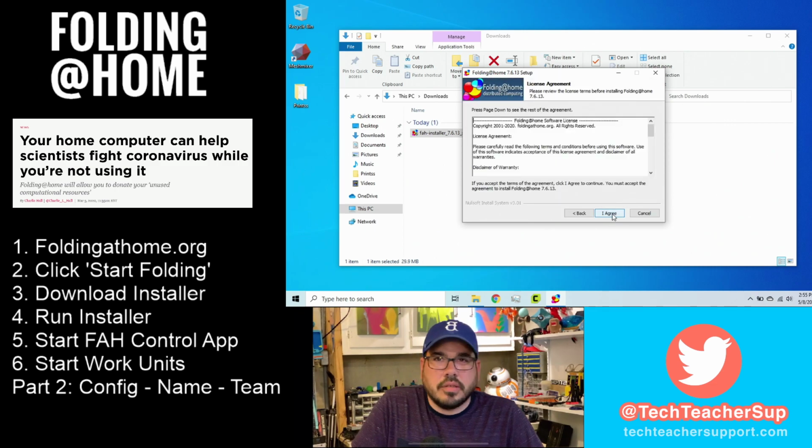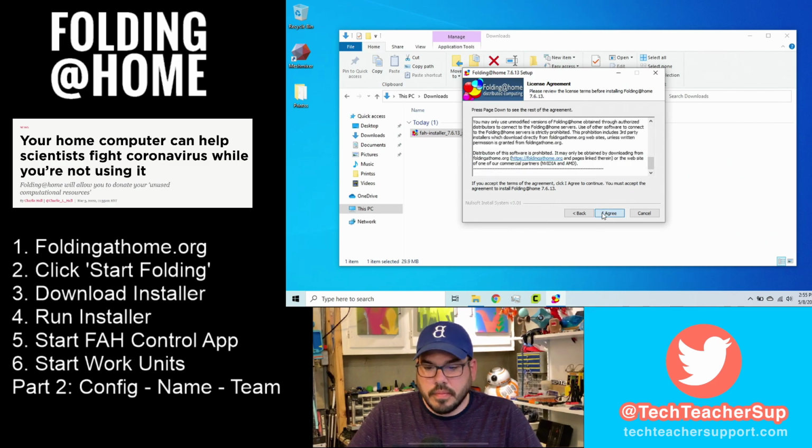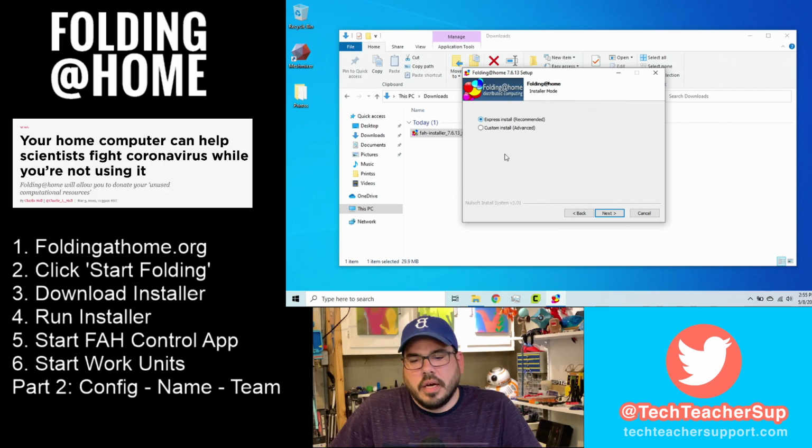Again, this is the sort of legal license agreement. And I'm going to agree to that. I agree. And now you have 2 options, Express and Custom Install. We're just going to do Express. I'm assuming that's what most people will do. So we are going to do Express.